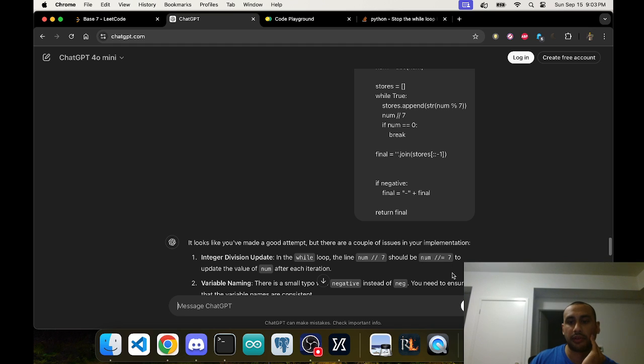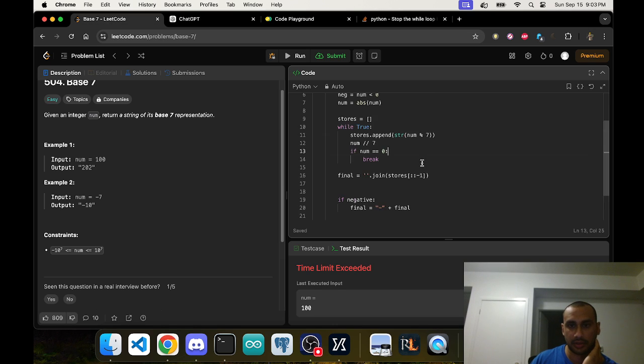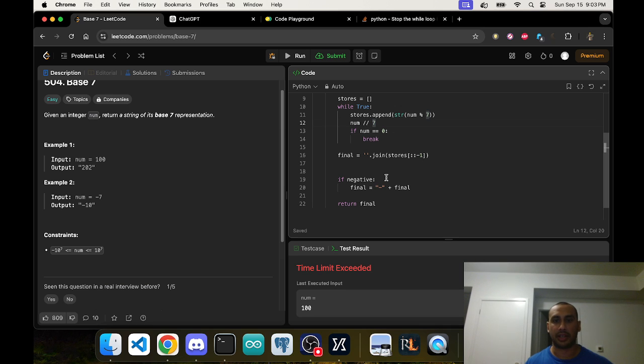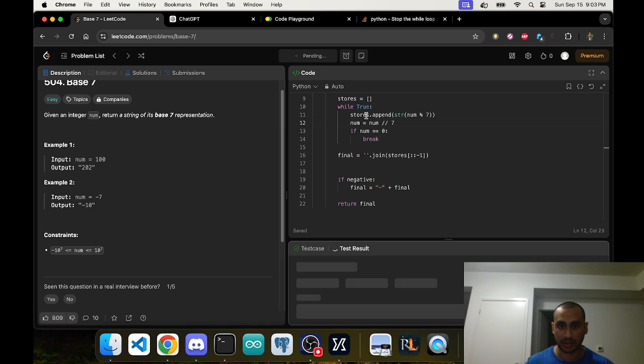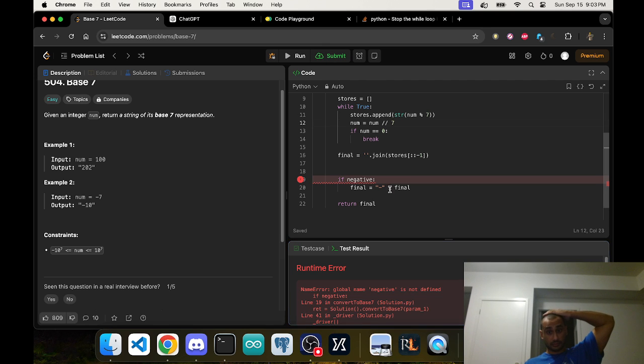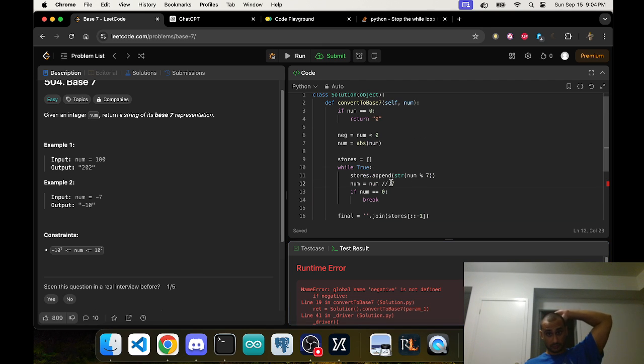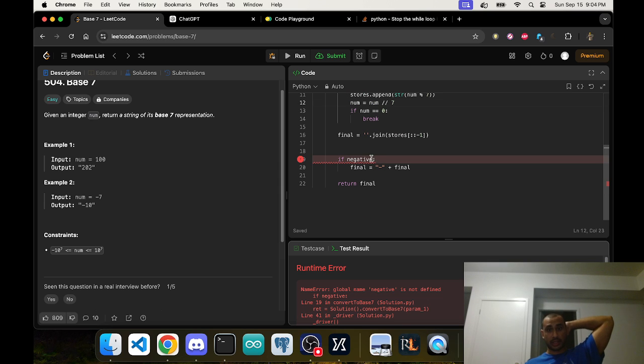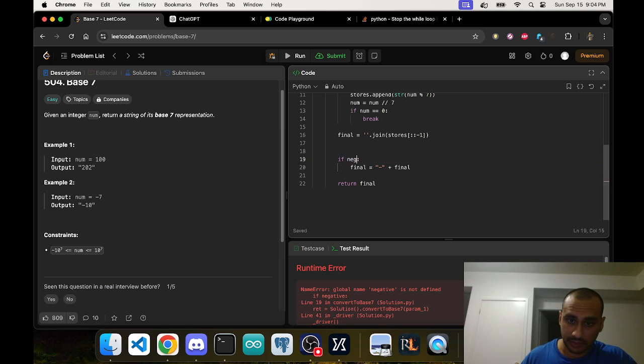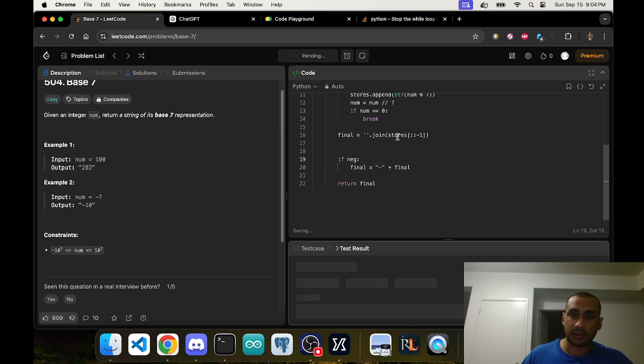Oh, it's just dividing. It's not divided equals. Okay, that's why. Divided by 7. Or let me explicitly do it. Num equals num divided by 7. That should fix it. Oh, neg. It's not negative. Okay, so if neg equals true, then we should pass.